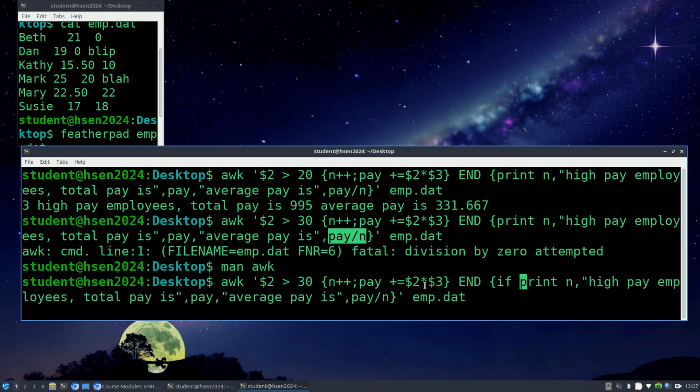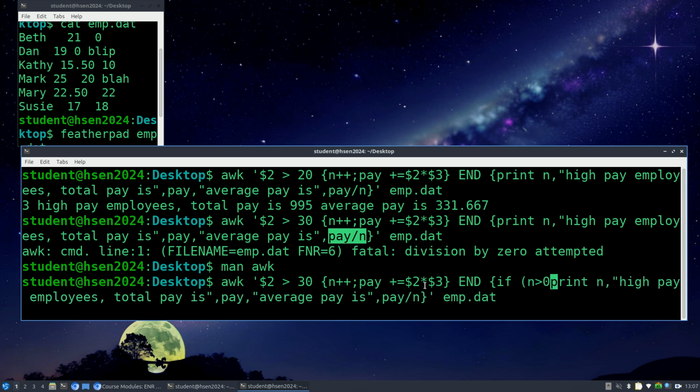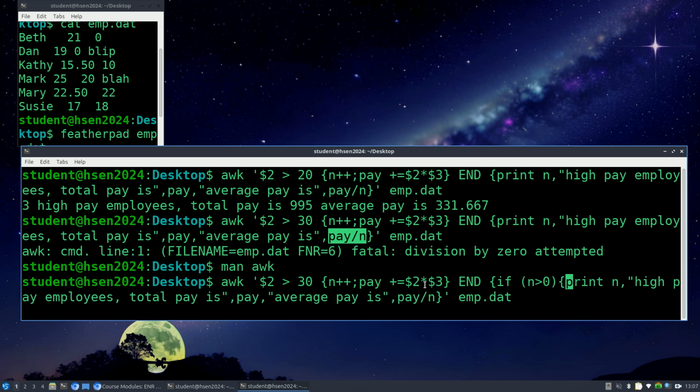If n is greater than 0, okay, meaning that we actually found somebody who makes at least $30 an hour, right? Then I put in another curly brace, okay? And then I can print all this stuff out. And then when I get here, I got to take out this quote because I have more to put in.